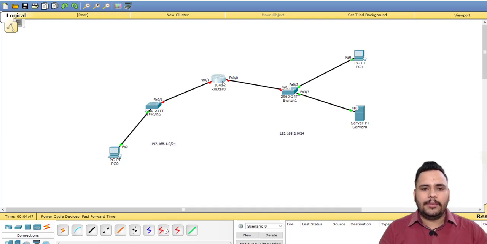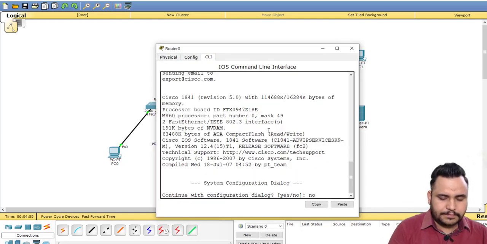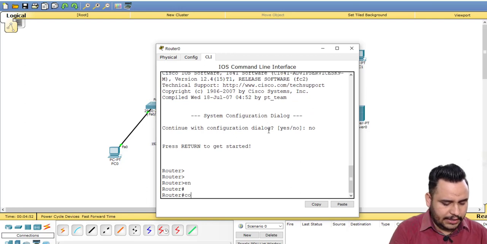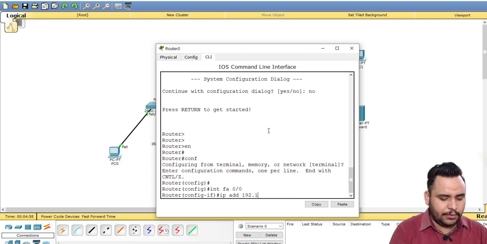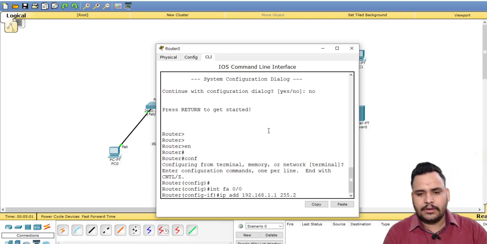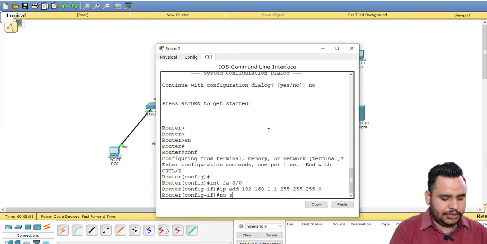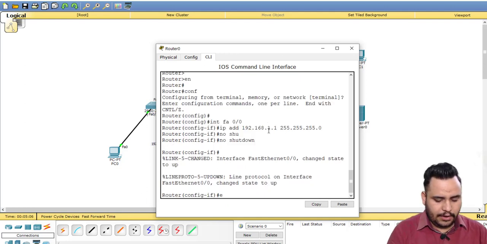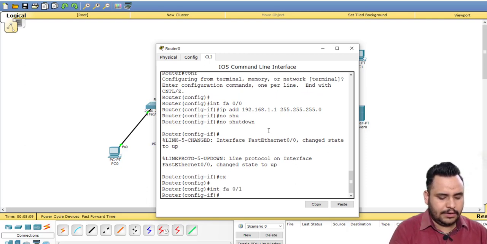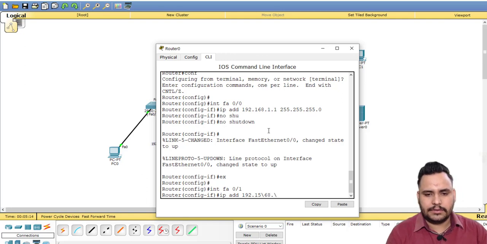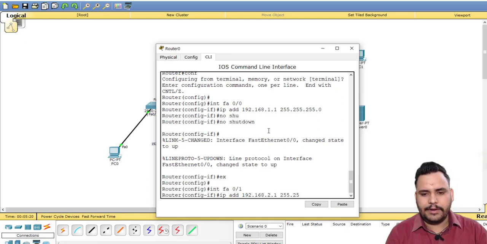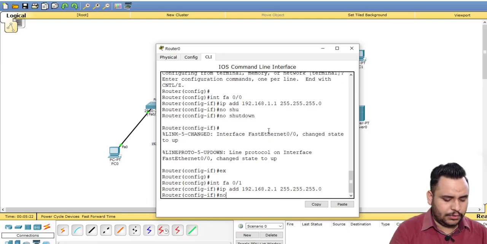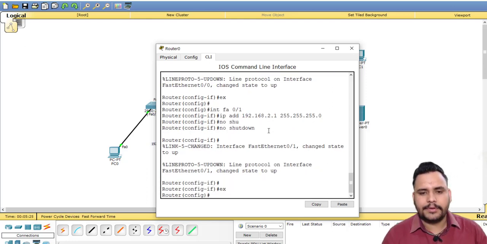So first of all, I'm going to configure this network. I am taking interface FA0/0, IP address 192.168.1.1, no shutdown, and for F0/1, 192.168.2.1, 255.255.255.0. So both the links are up.